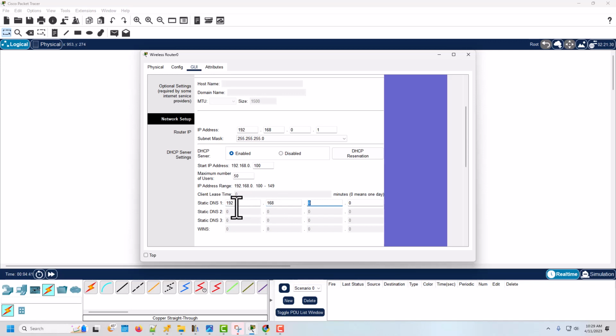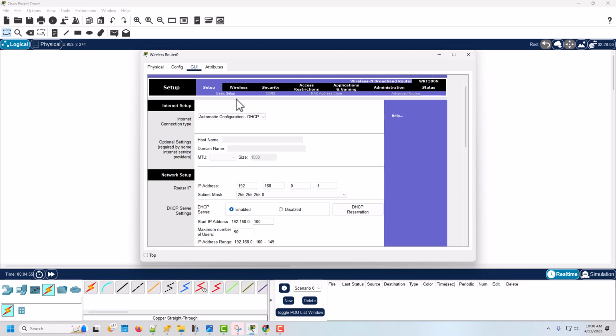And then hit the tab key. 0.1 would be our DNS.